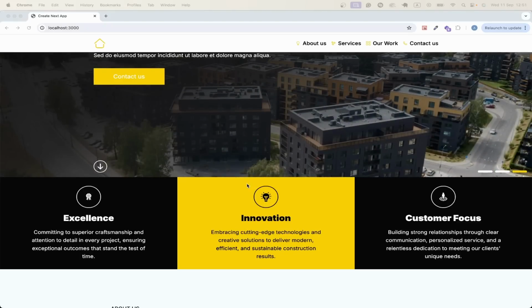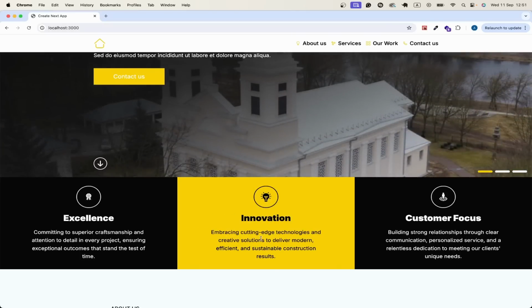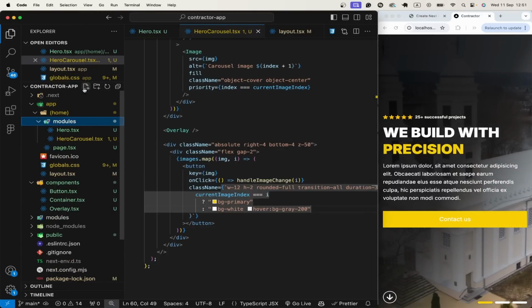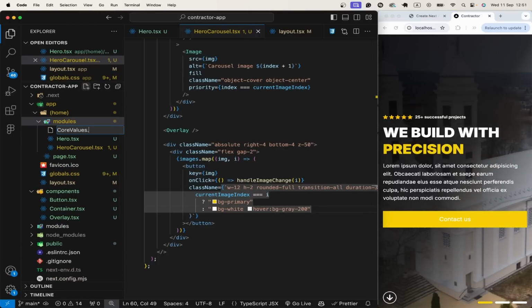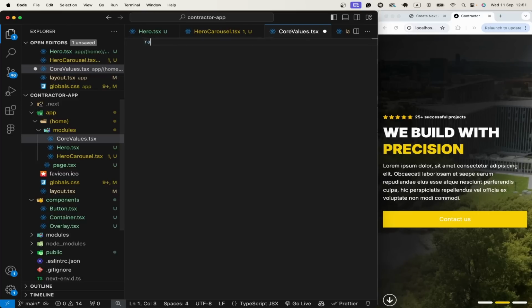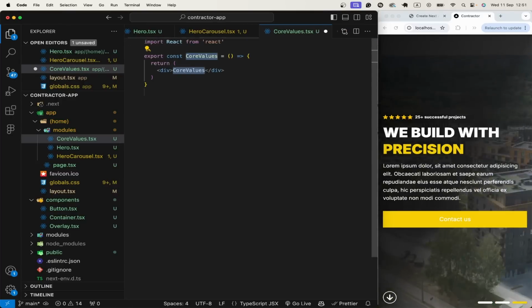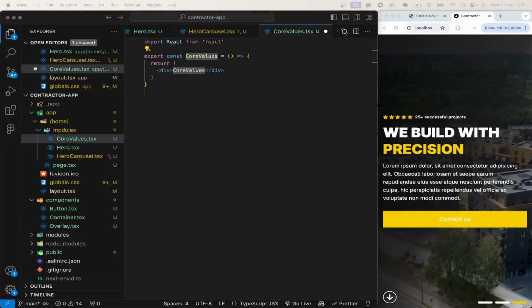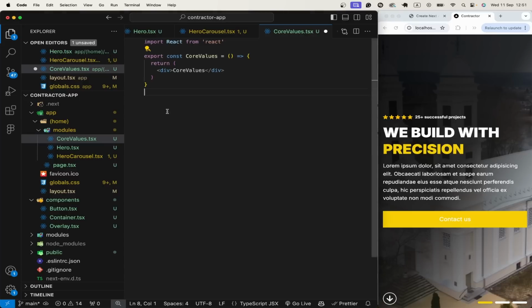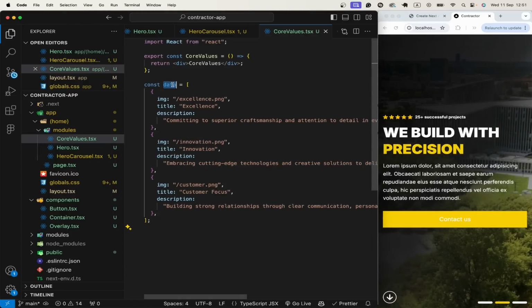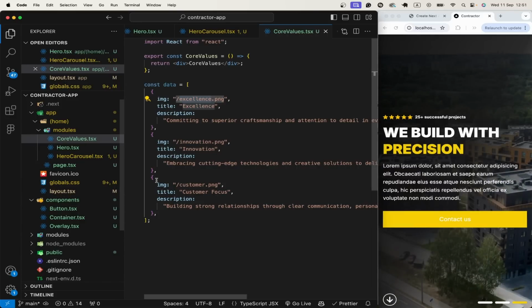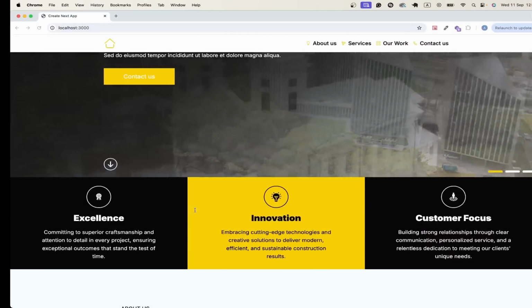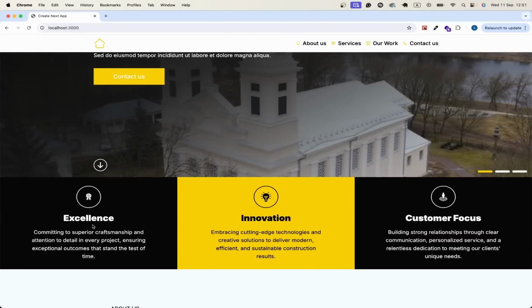Now I want to go and create our second section for the homepage. So it will be core values. Let's go to modules and create a file called core-values.tsx, generate a React component, and here I will copy some static data. Just below the component I will copy data that includes my image. This is an image from the public folder, and then title and description. So just like here: icon, title, description.